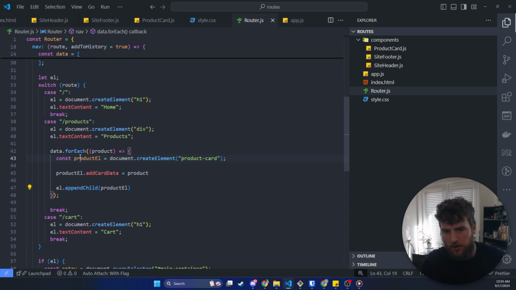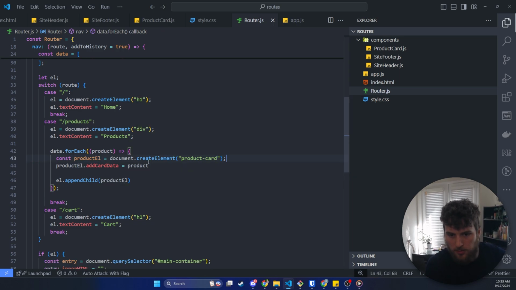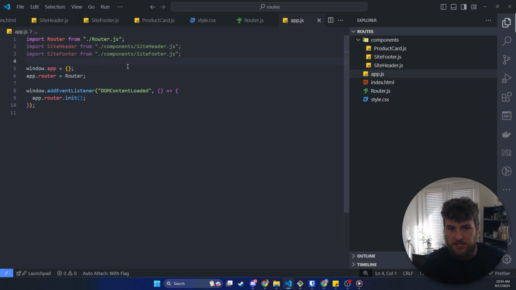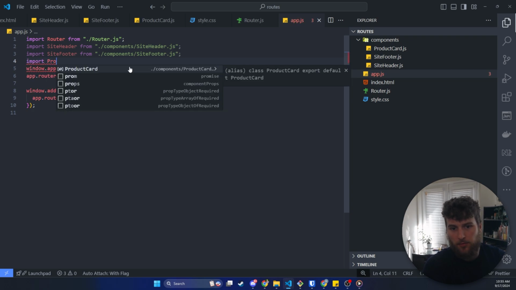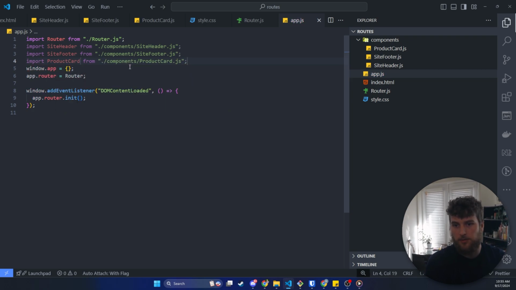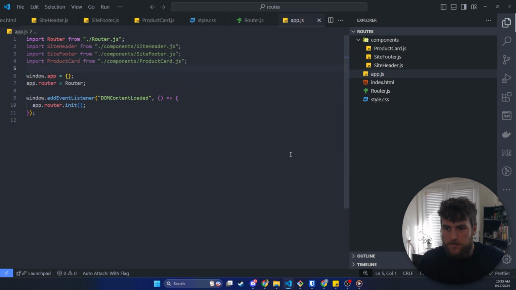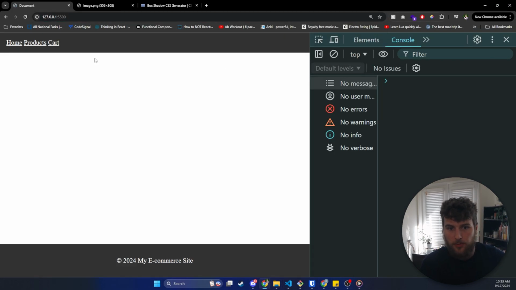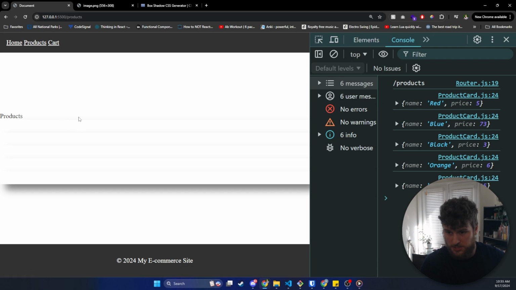So that's what we need our product L or product card web components to be inside. And then we can just kind of remove the space there. And then in our product card, we're console logging that. In app.js, we need to import product card from, there we go, cool. And then let's go see if this works. So home, products, yeah, we get the stuff here. So we know our components are showing, it console logs it.